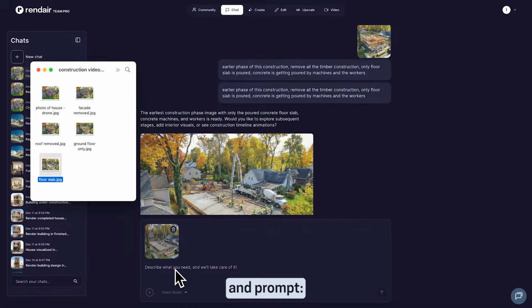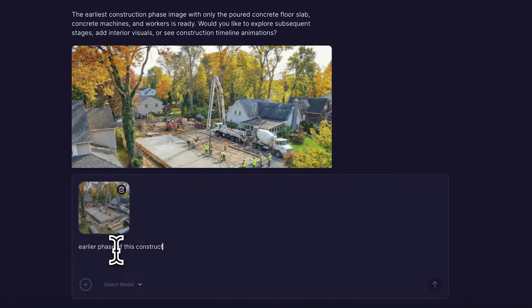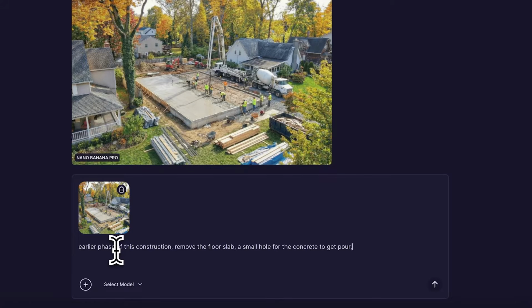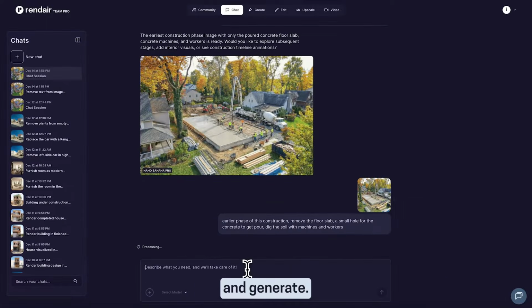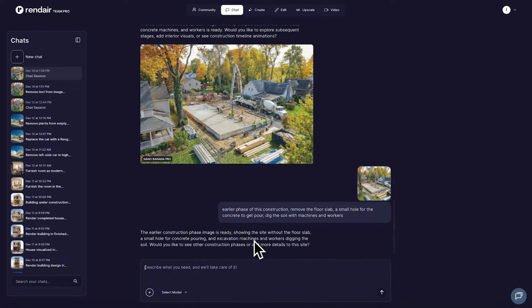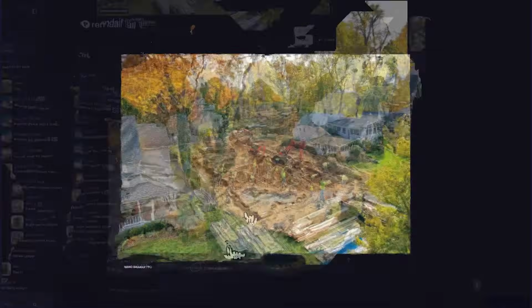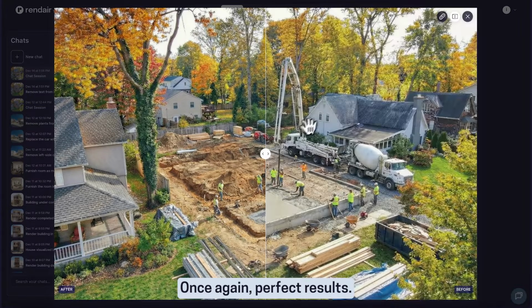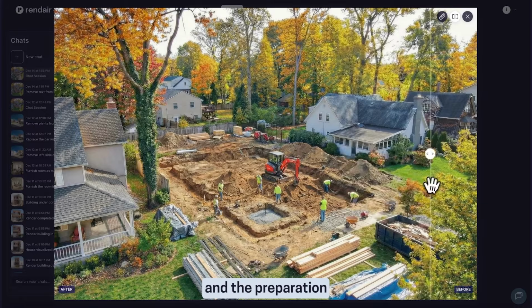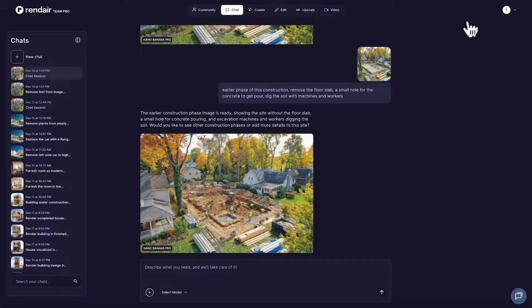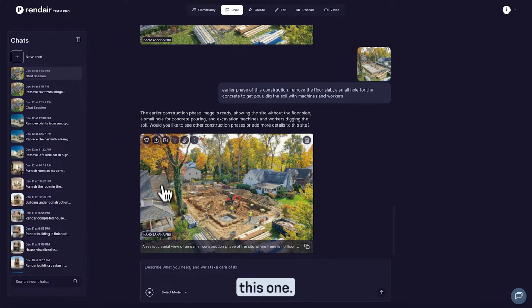Next, I upload it back and prompt. Earlier phase of this construction, remove the floor slab, a small hole for the concrete to get poured, dig the soil with machines and workers, and generate. Once again, perfect results. We can see the soil being excavated and the preparation for pouring the foundation. I'll download this one.